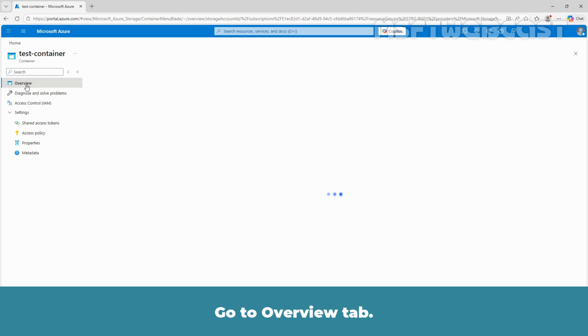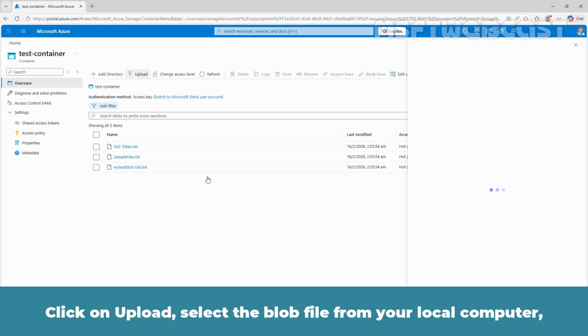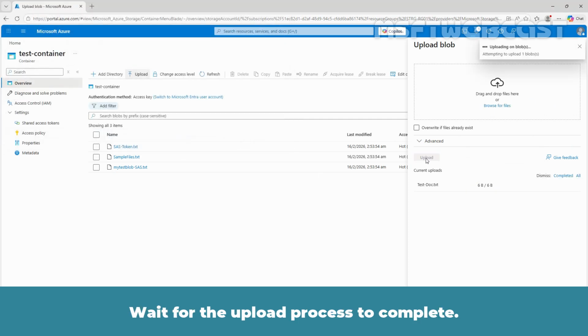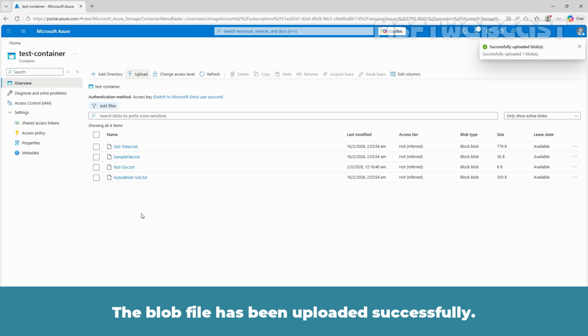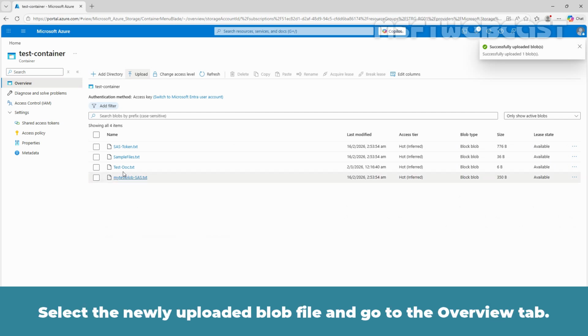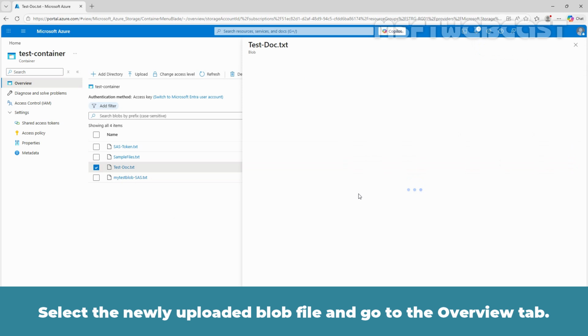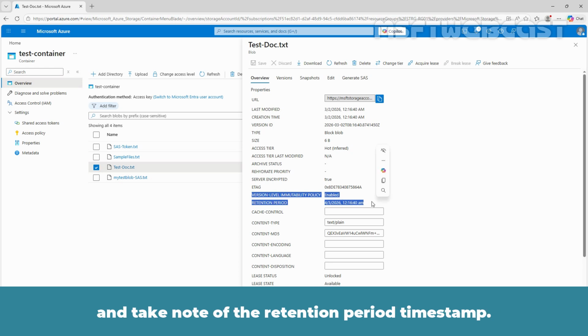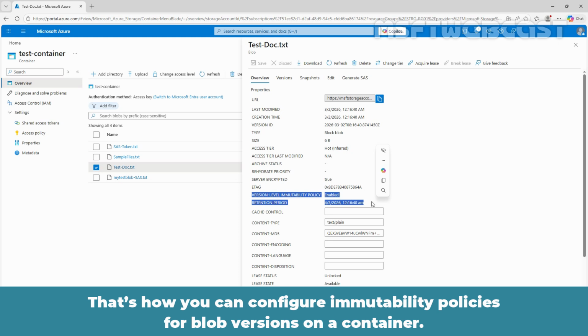Go to Overview tab. Click on Upload. Select the blob file from your local computer and then click on Upload. Wait for the upload process to complete. The blob file has been uploaded successfully. Select the newly uploaded blob file and go to the Overview tab. Ensure the version level immutability policy is enabled and take note of the retention period timestamp. That's how you can configure immutability policies for blob versions on a container.